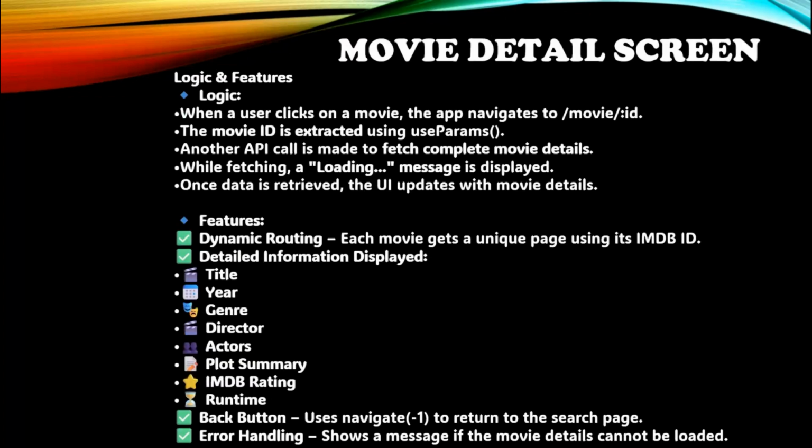Then we come to the movie detail screen. When a user clicks on a single movie, it will use the parameter and show all the movie details: the title, year, genre, who the director is, who the actors playing the roles are, the plot, the IMDb rating, and the runtime of the movie. It also has a back button and error handling for when it cannot show the movie.